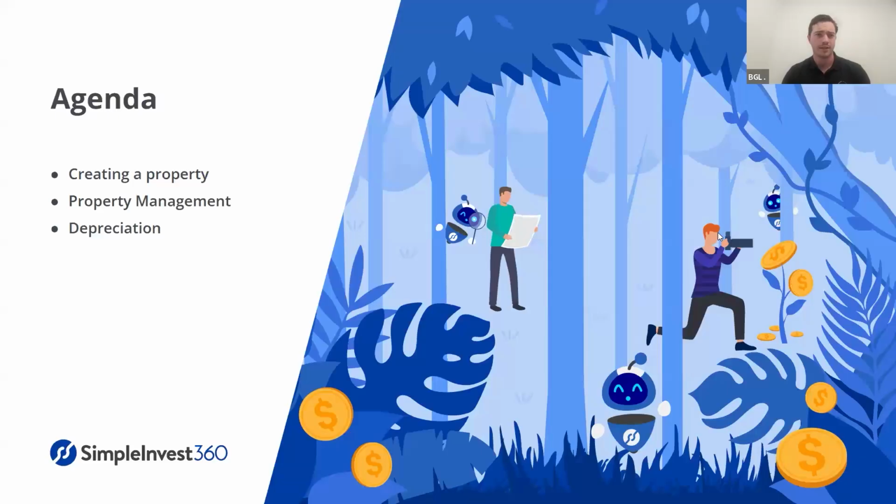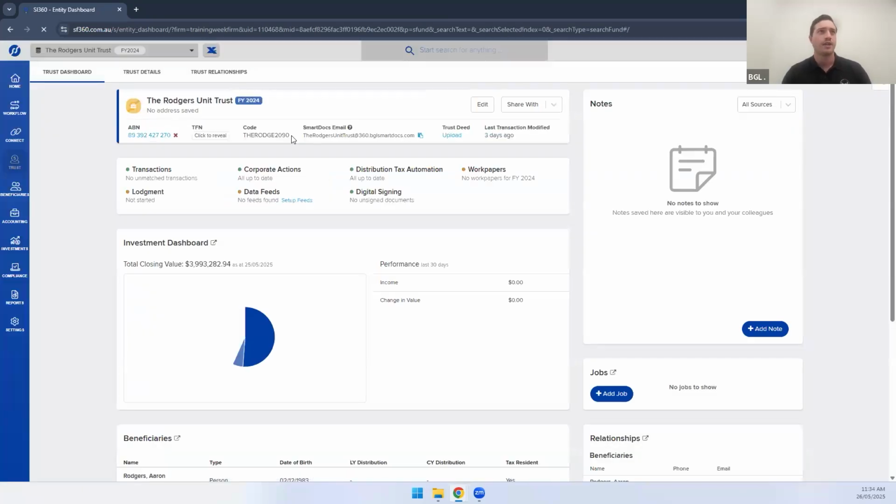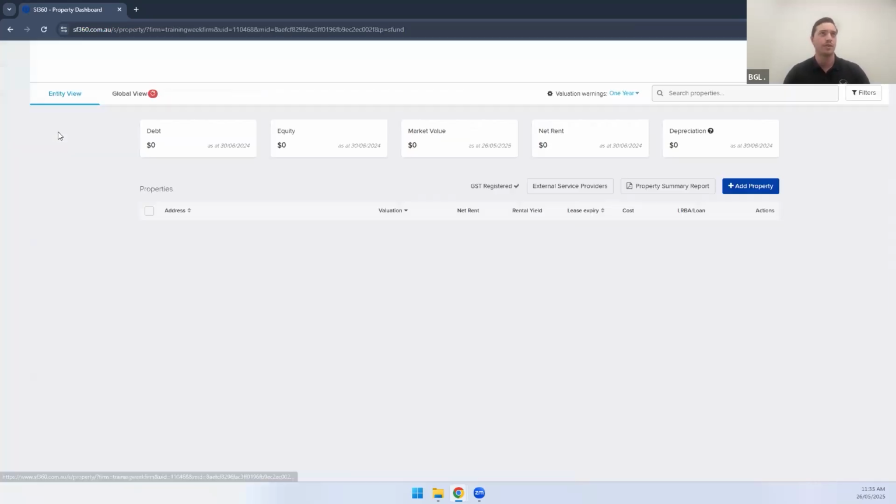All right, so jumping the gun there. Let's go into Simple Invest. Hopefully we're all familiar with the screen. We're going to be working in the Rogers Unit Trust, which is a pretty standard sort of trust. To get to the property dashboard, all we're going to do is go to Investments and go into Property Dashboard.